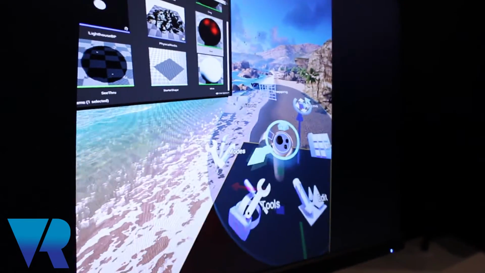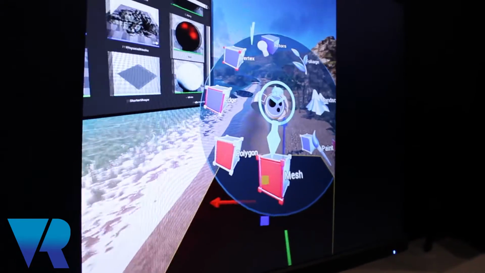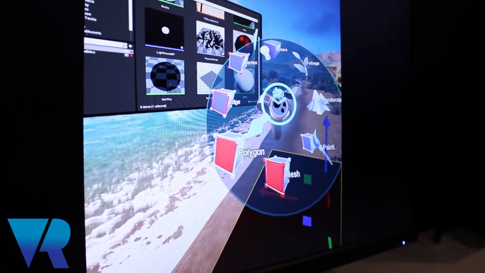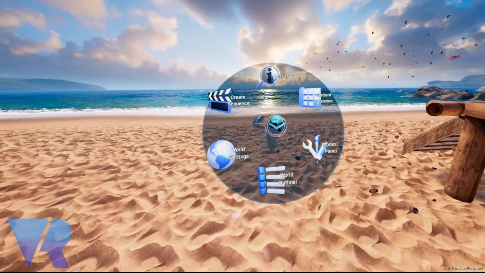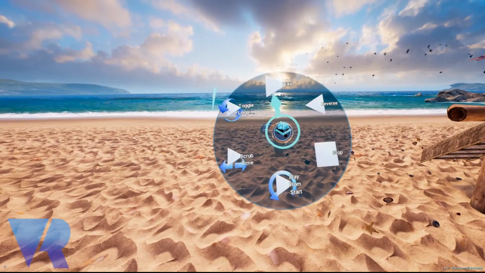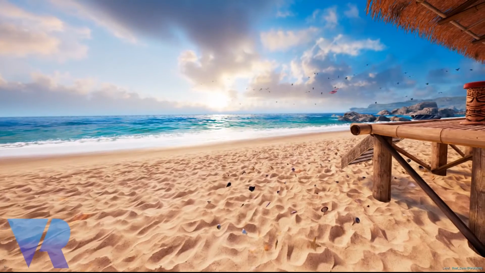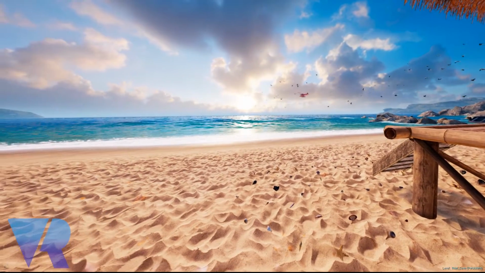We've got the main UI, which is a floating panel, but we also wanted to make certain actions really accessible through the Radial Menu, so just being able to play, scrub time. What does it look like to be able to control your sequence, your cinematics, in virtual reality?